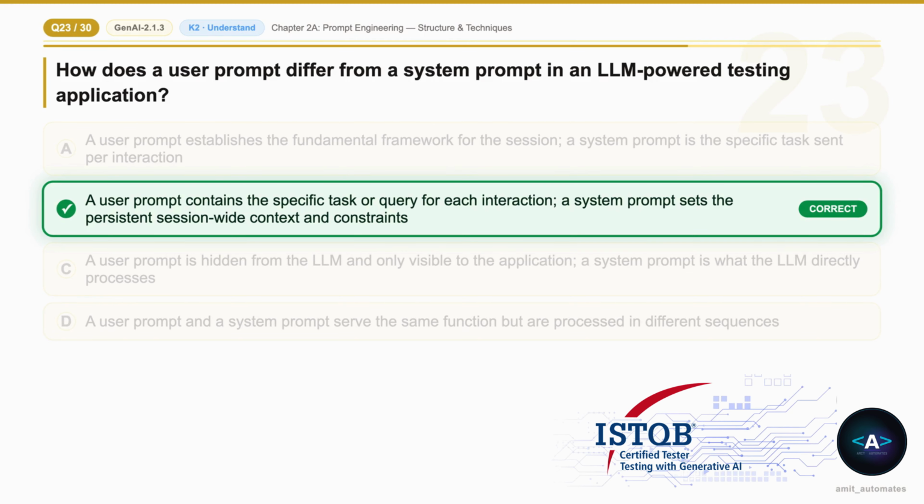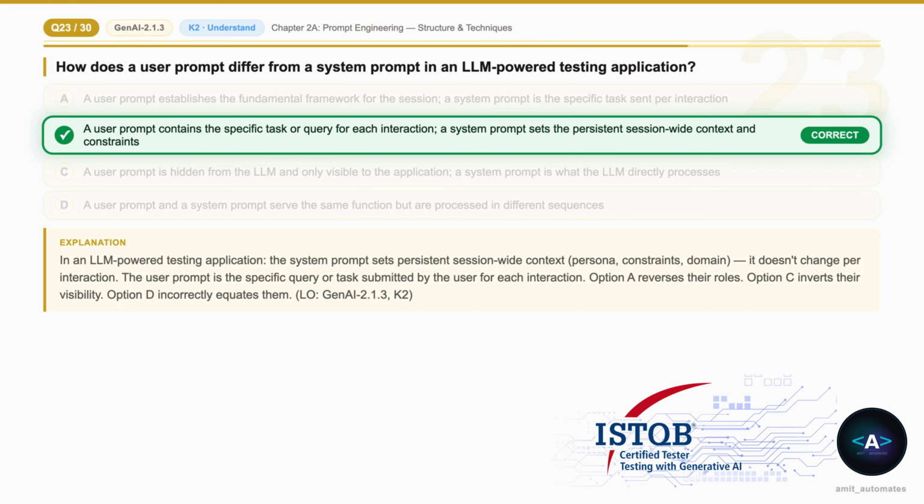The correct answer is option B. A user prompt contains the specific task or query for each interaction. A system prompt sets the persistent session-wide context and constraints. Explanation. In an LLM-powered testing application, the system prompt sets persistent session-wide context, persona, constraints, domain. It doesn't change per interaction. The user prompt is the specific query or task submitted by the user for each interaction.